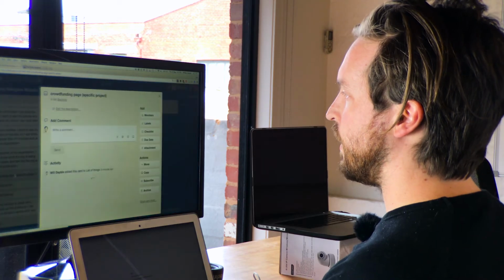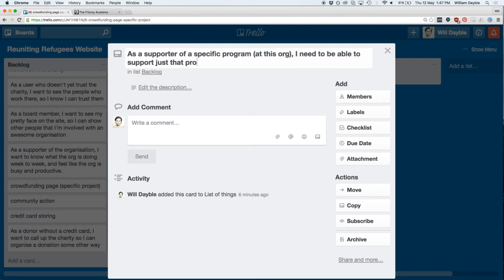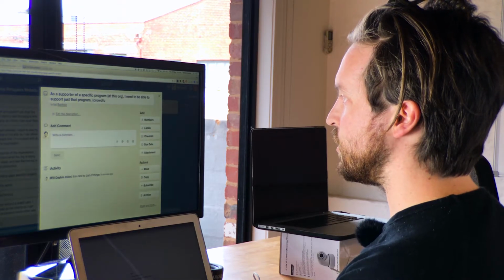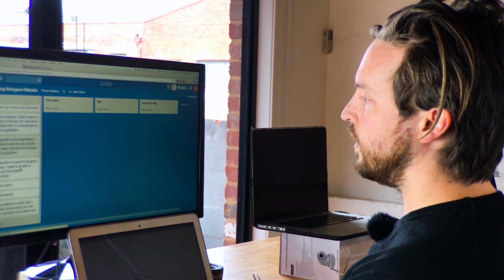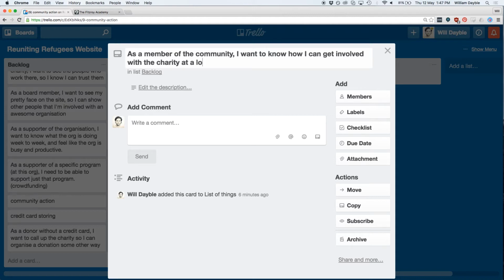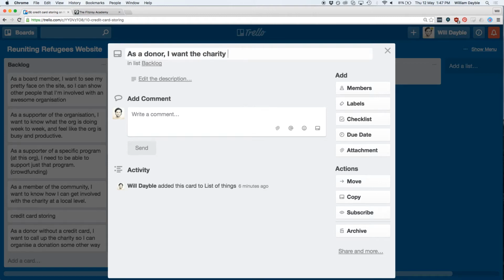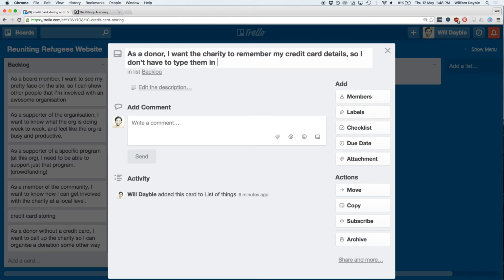Cool. Nearly there. Crowdfunding page. As a supporter of a specific program at this org, I need to be able to support just that program. Now, our guess is that this is going to be crowdfunding. Community action. So this is the idea of a community action page. As a member of the community, I want to know how I can get involved with the charity at a local level. Credit cards. As a donor, I want the charity to remember my credit card details so I don't have to type them in every time I donate.